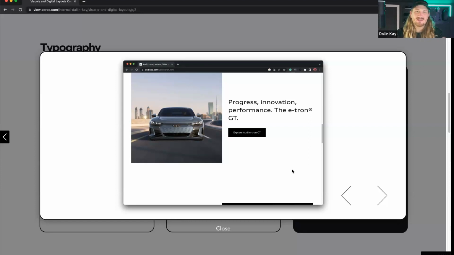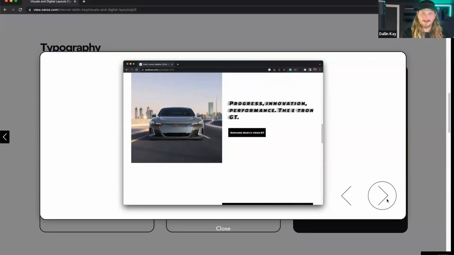But you could very easily think to yourself, oh, Audi, German cars are fast. So you know what I think their website needs? A fast font. Look how fast that is. Same words, completely different message.